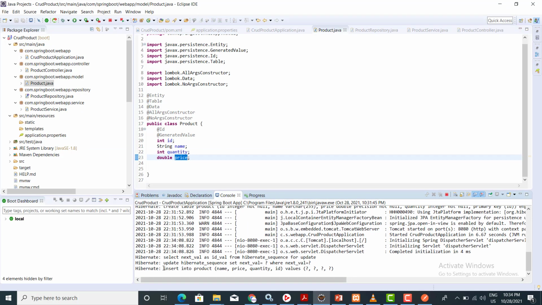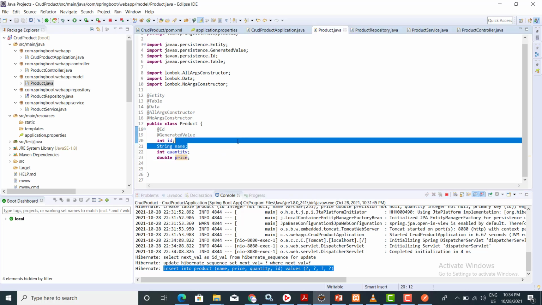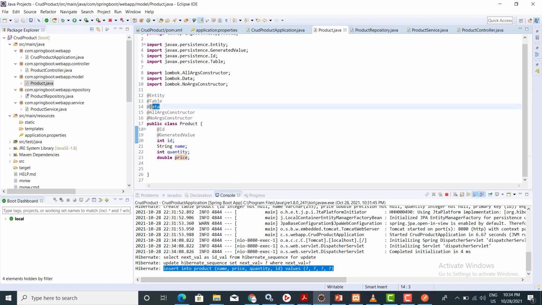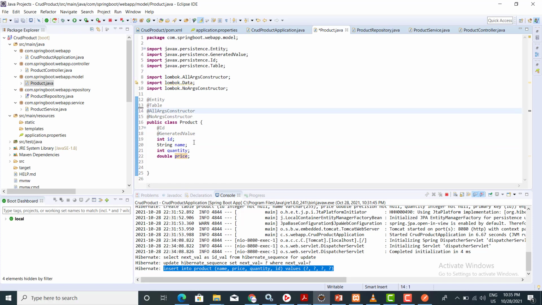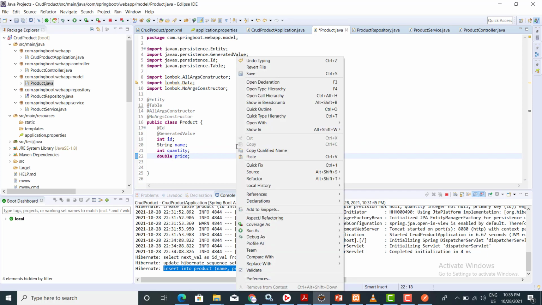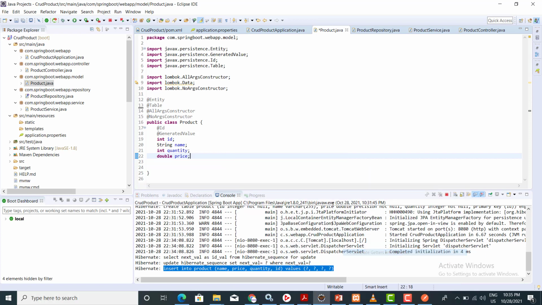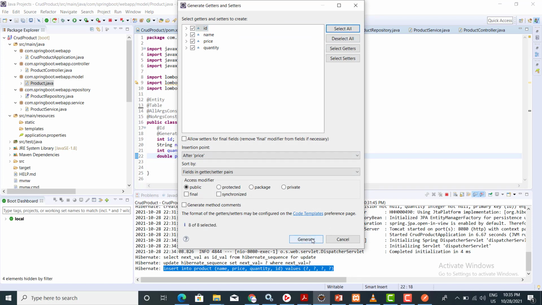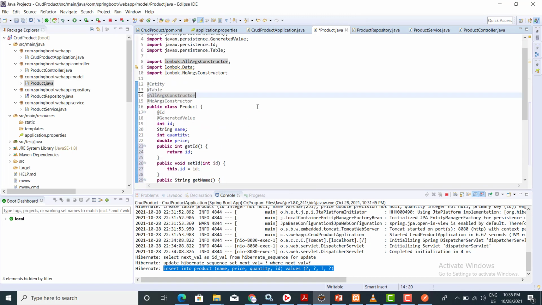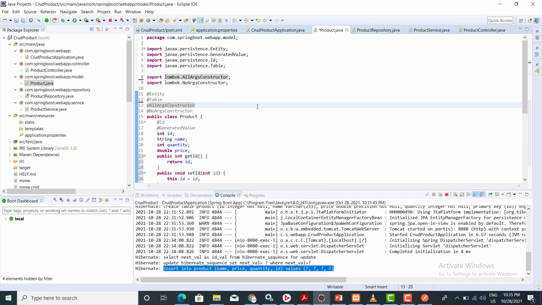Now when you observe, the query is fired, so select next val. So this query is fired. Insert into, this query is also fired. Now if this problem comes, then we can remove @Data, and here we can create getters and setters. So right click on it, click on source and click on generate getters and setters. Select all and generate. Now I generated this. Now again rerun the application.